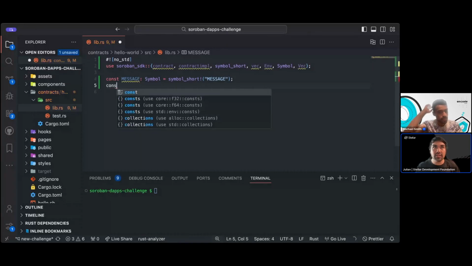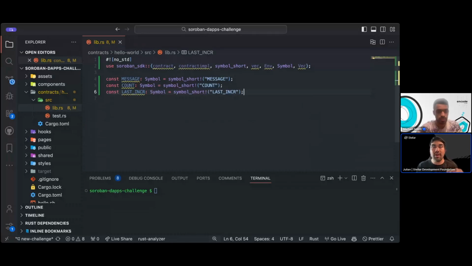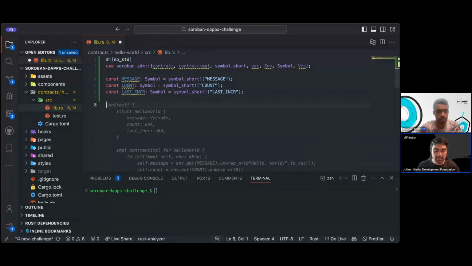So let's go ahead and continue. We're going to need one called counts, and we're also going to need another one called last increment. All right, so now we have 3 titles for 3 keys, and let's go ahead and get into our contract development here.